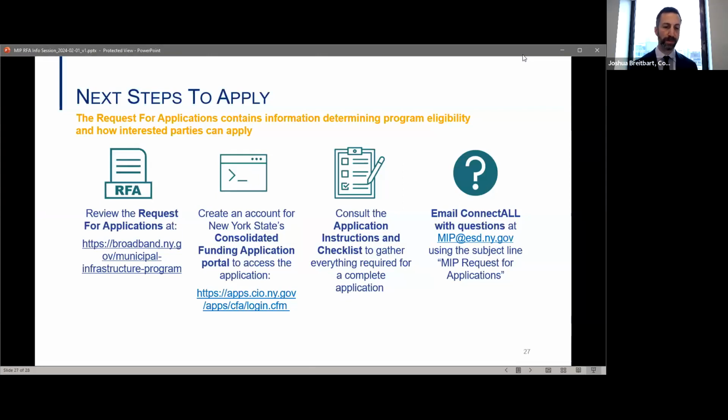So just to summarize, the next steps to take are: go through the request for applications, see if that answers any of your questions, or if you've got a question about a specific section of the RFA, it'd be great to refer to that in the question you submit. Take the step sooner rather than later, if you haven't already done so, of opening up the consolidated funding application portal and creating an account to access the online submission form. When you're beginning the process or as you're getting ready, go through the application instructions and checklists.